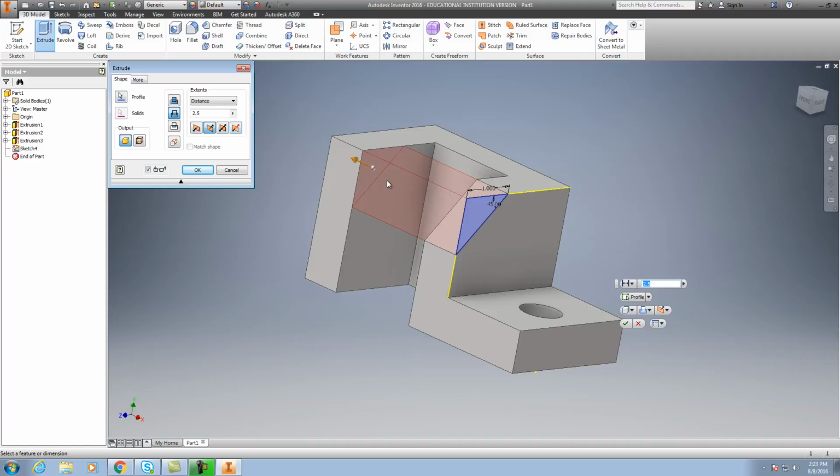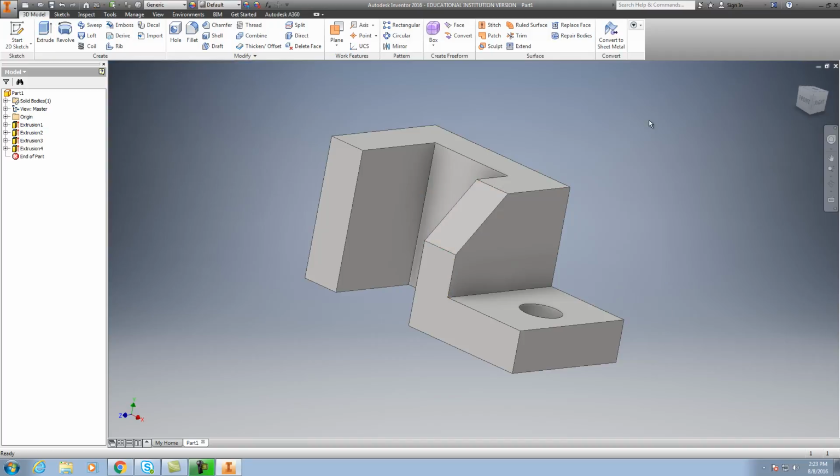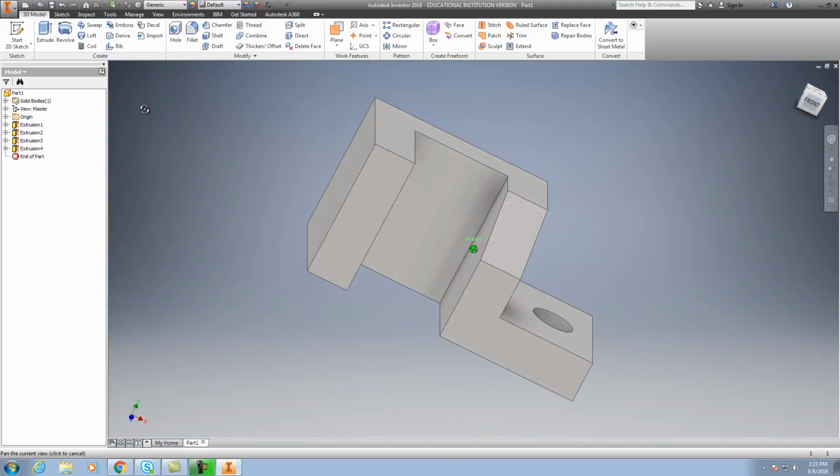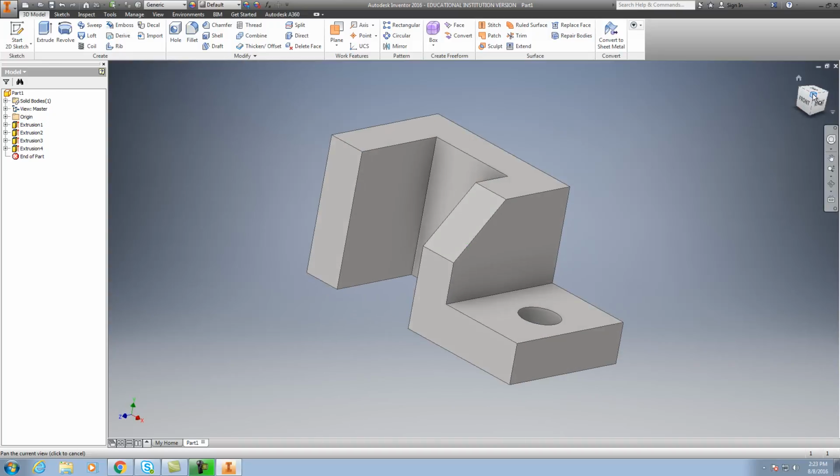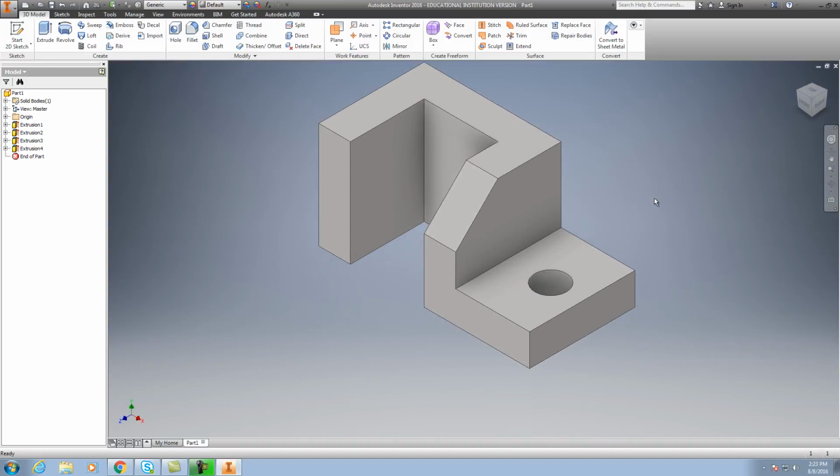Well, 2.5 is cutting back. It probably would work, but I'm just going to put in 0.75 because that's as far as it was. And cut. Hit OK. And there is that part in an isometric shape.